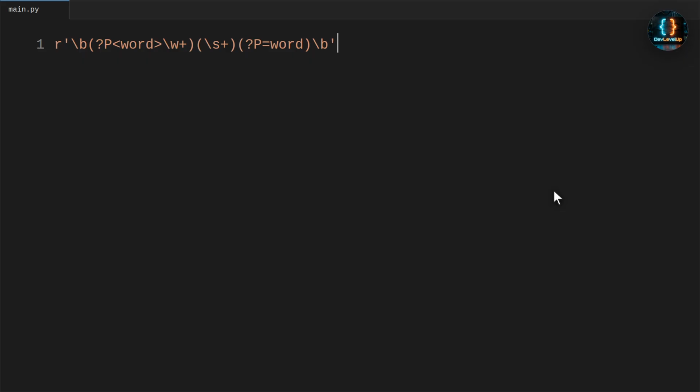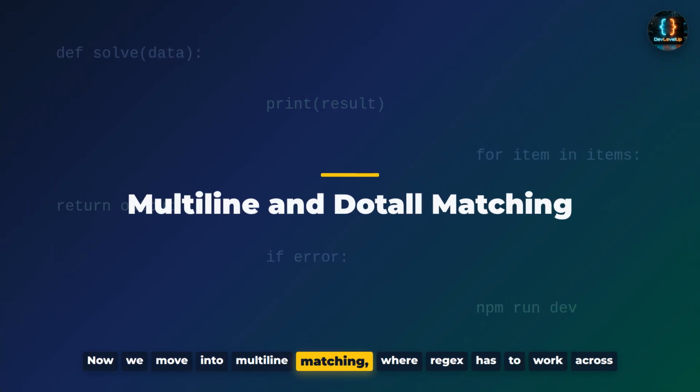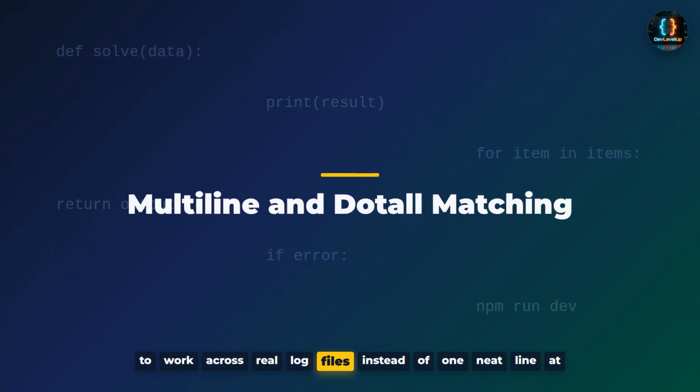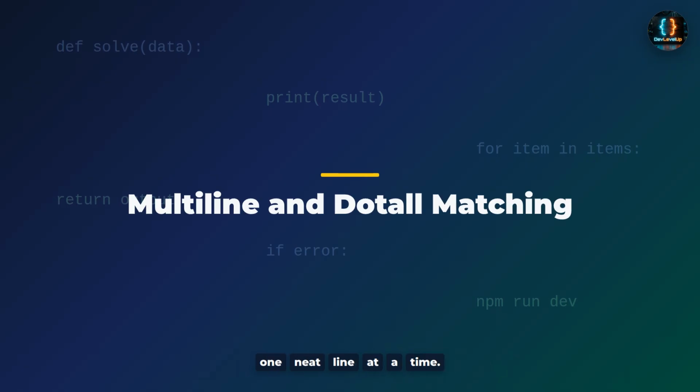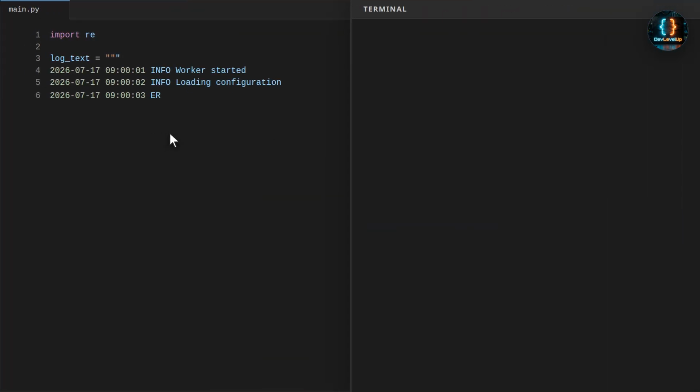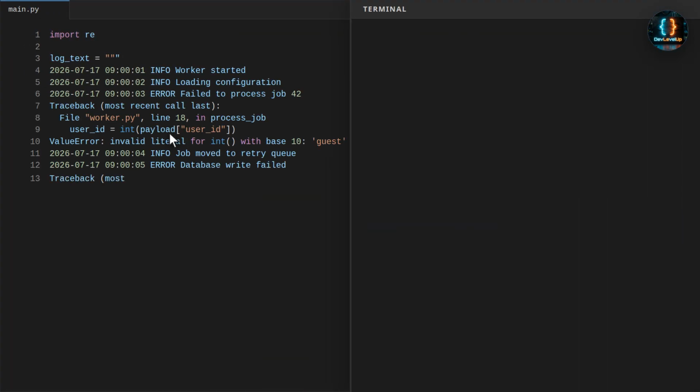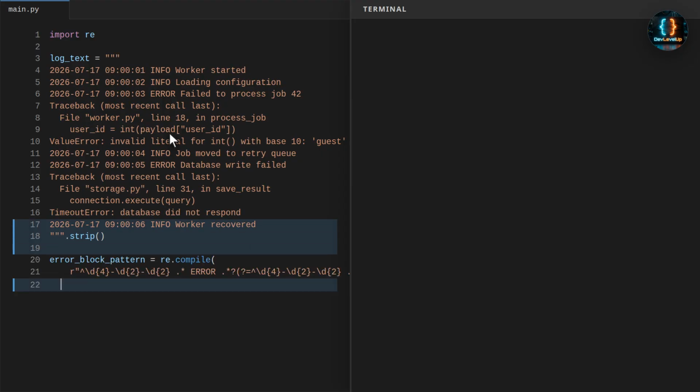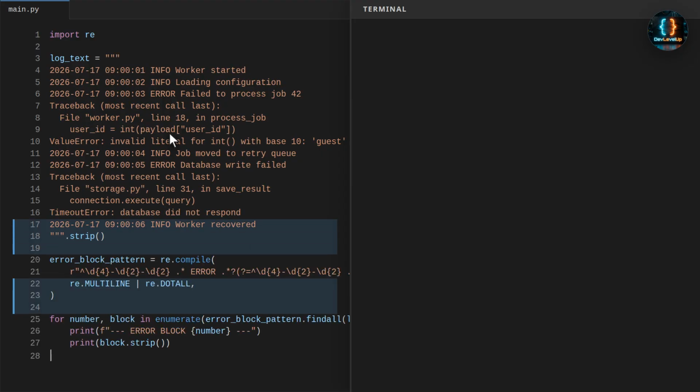Now we move into multi-line matching, where regex has to work across real log files instead of one neat line at a time. In real applications, one error is often spread across several lines, especially when a traceback is involved. Here we create a log with normal INFO lines, 2 error sections, and recovery messages.